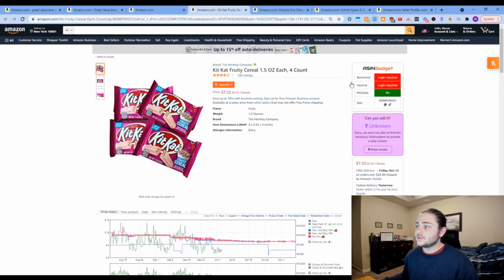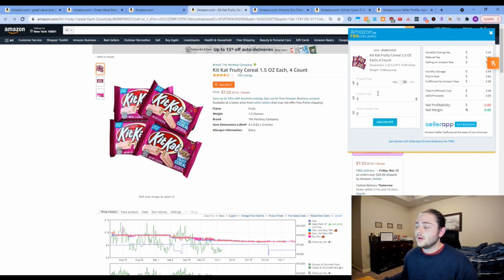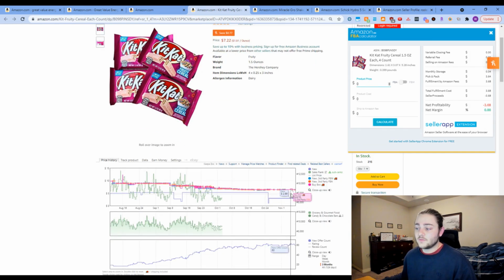free tool comes into play. It's just called FBA Calculator. It's a completely free Chrome extension that calculates your costs for you. I think it does the same thing as RevSeller. I'm sure some of you have heard of that, but it's a free version of it.